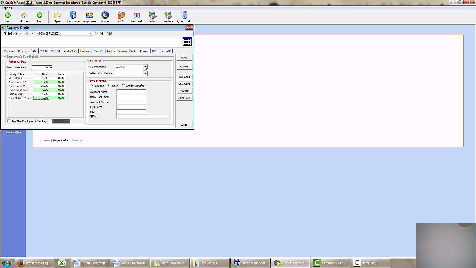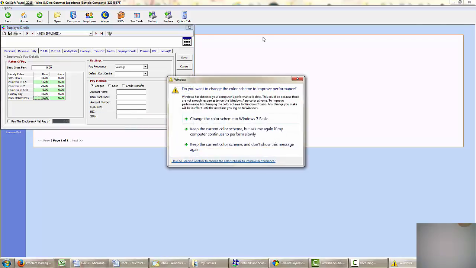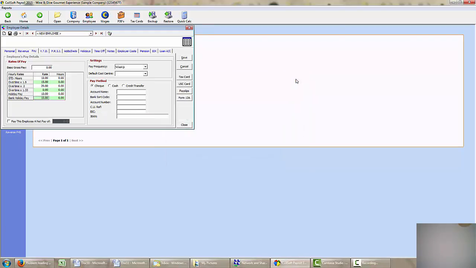The employee is paid weekly, so it defaults at weekly. I will leave it at that. And if I was paying this employee directly through the bank, I would click on credit transfer and enter the bank details then. So at this stage I have set up the employee with their rate of pay, their tax basis and a PPS number.